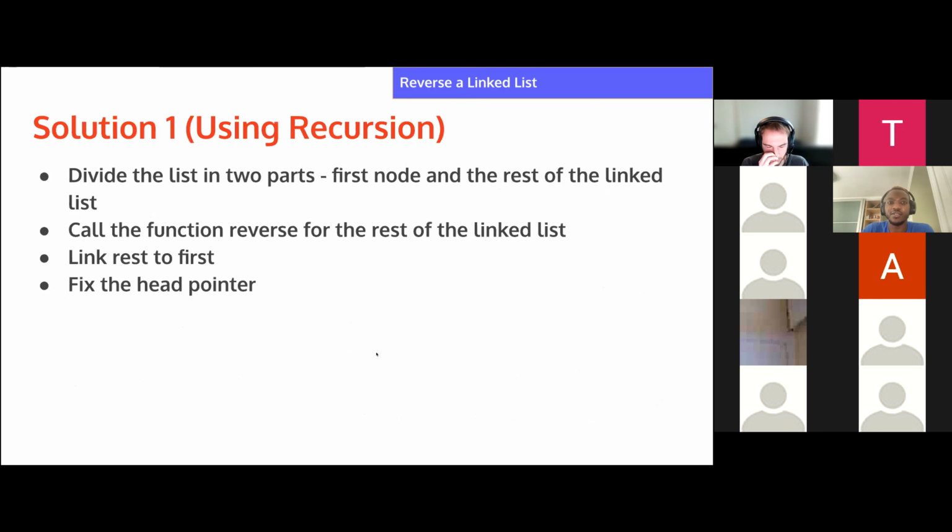So the first one is recursion. You're given the list, and the first step is you divide the list into 2 parts. The first part is the first node, and the second part is the rest of the linked list. Then you call the function again, reverse, on the rest of the linked list. You keep doing this until your linked list is fully reversed. And then the last part of the function is fixing the head pointer. I'll just show you this using diagrams, because that's easier.